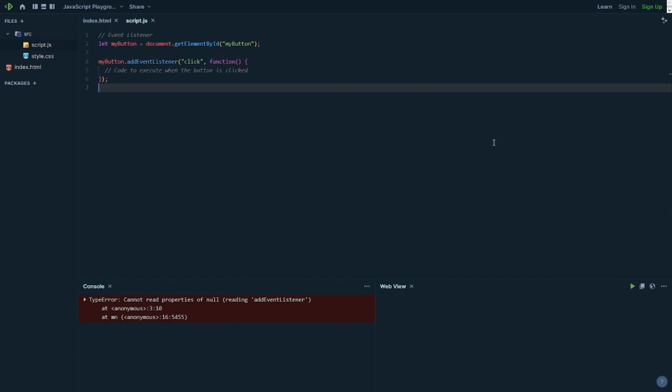In this code snippet, we select an element with the ID myButton using getElementById. We then attach an event listener to the button using addEventListener. The first argument specifies the event type, which in this case is click, and the second argument is a callback function that contains the code to execute when the event occurs.